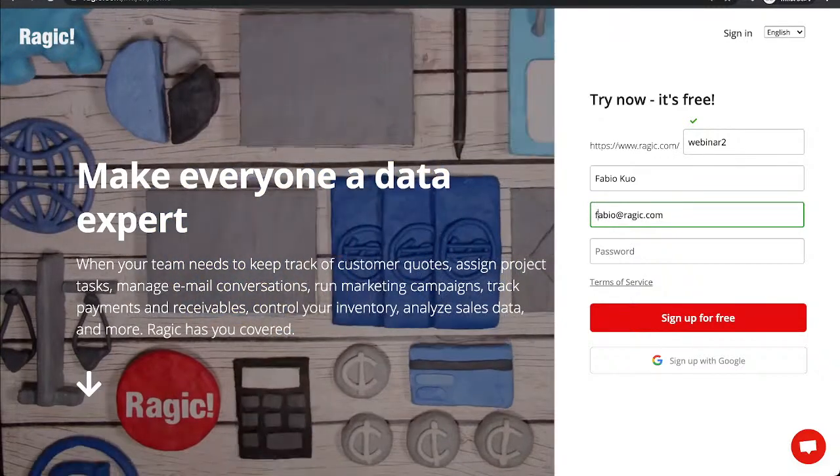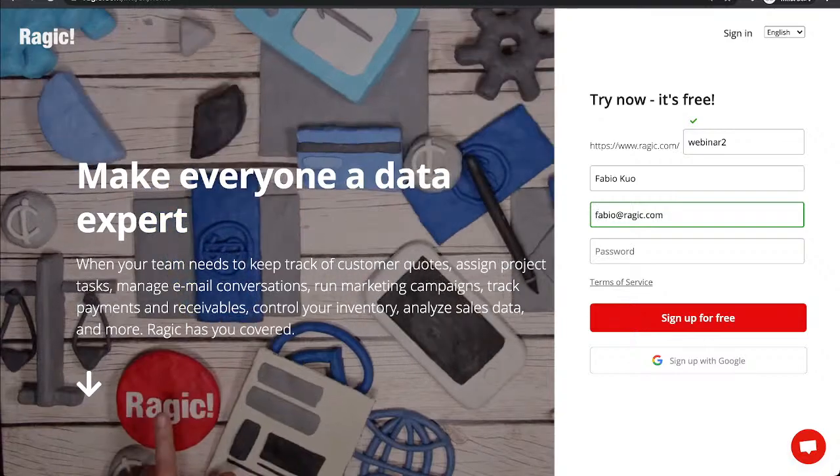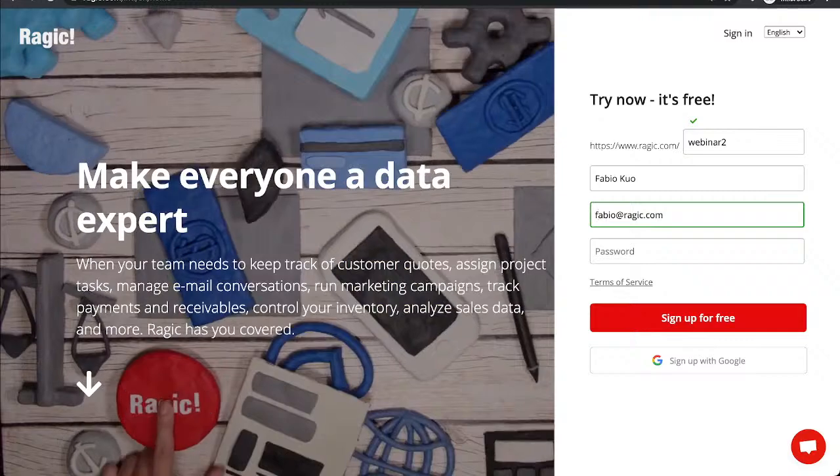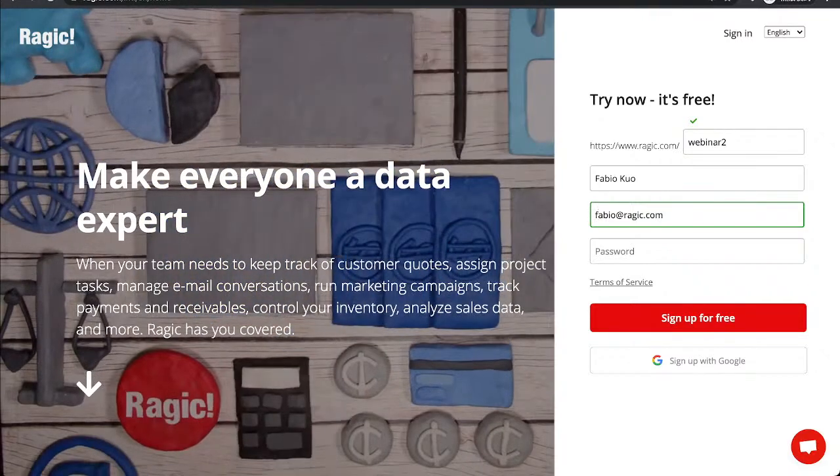For user James Gill, who asked about the link and a little feature: yes, that will be later in the webinar, as soon as I start the database and the sheet creations. I will do that later.